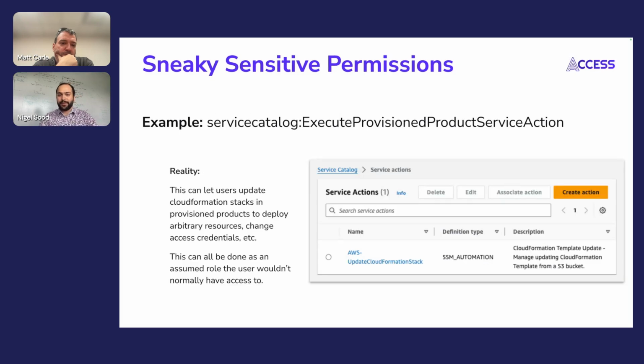Well, service actions through Service Catalog work under the hood by calling SSM documents. And one of the AWS managed SSM documents made available by default to Service Catalog is the ability to update CloudFormation stacks. And when you set up these actions, whoever's setting up the action can give it a role where SSM will perform the actions using that role. So somebody calling this update CloudFormation stack action isn't even necessarily updating the CloudFormation stack with their own identity. They're using a different one.